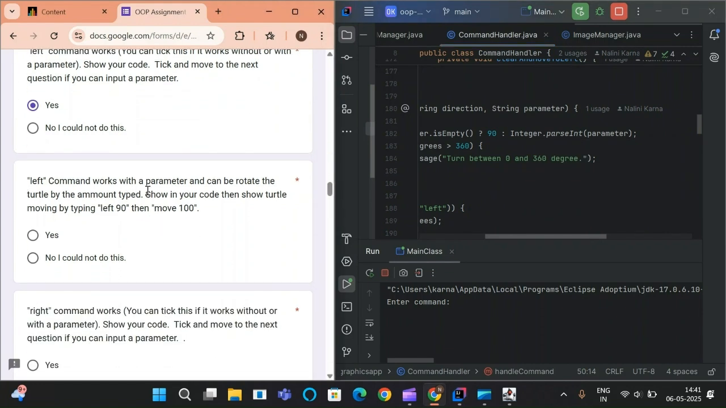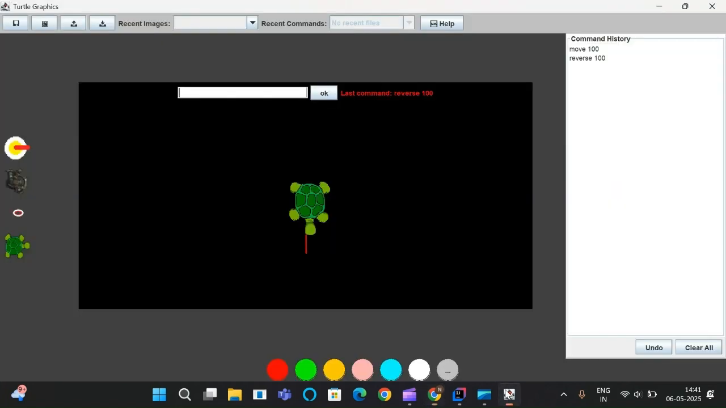Next up, left command works with the parameter and can rotate the turtle by the amount typed. Here we have been given left 90 and move 100. Let me type those commands, left 90 and move 100.